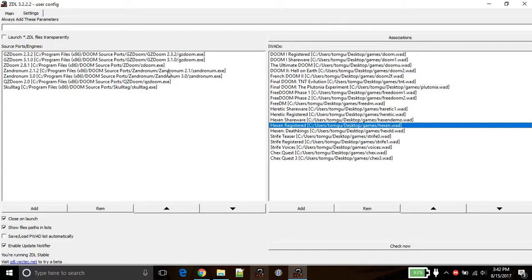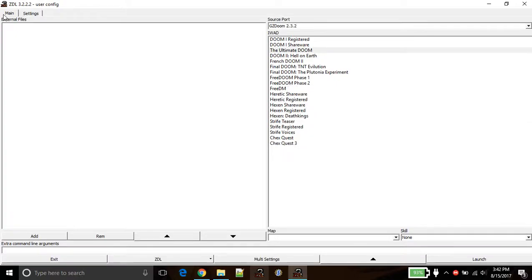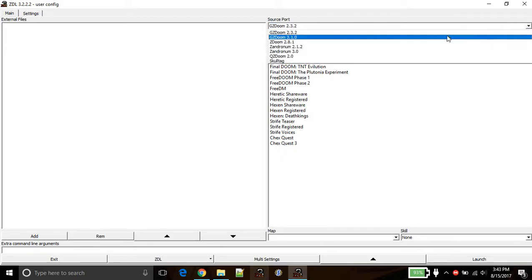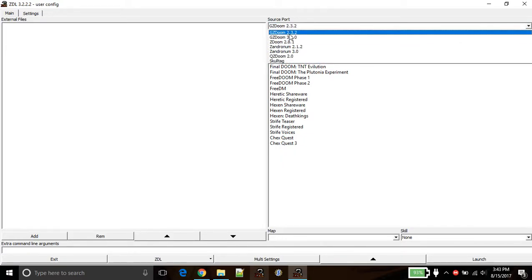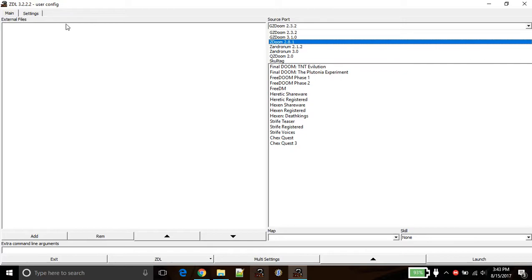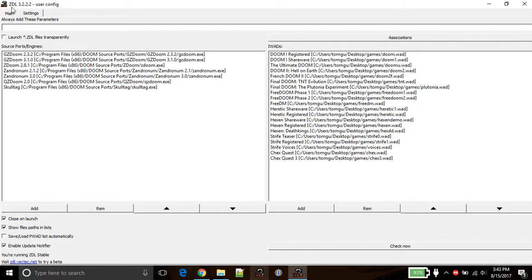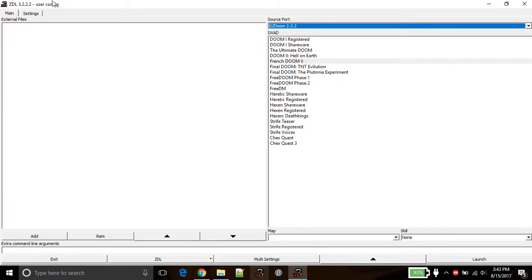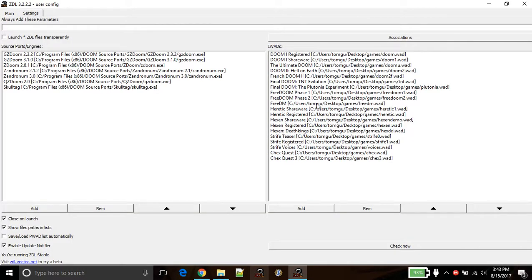Now these are your iWADs, search engines, and in this little bar right here, this will list your source ports. The source port list will go in the order that you listed them in here. Same with the iWADs. The iWADs will go in the order that you sorted here.